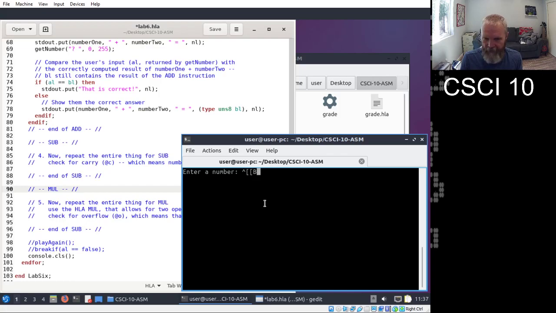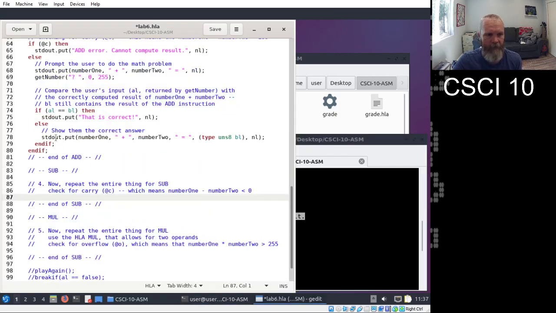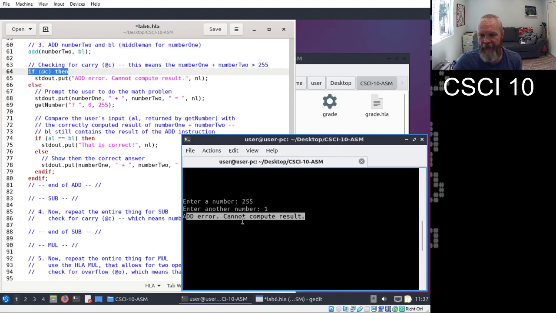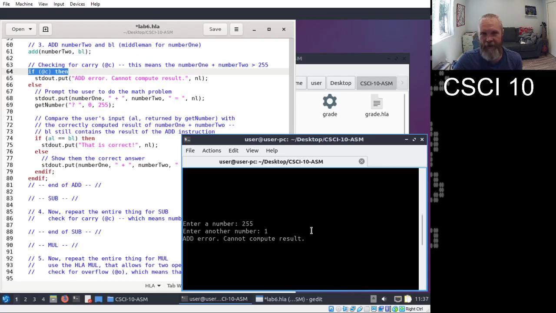Numlock is off. So now I'm going to do something naughty because I know that if I add 255 to 1, that's 256, and that doesn't fit anymore. So what does the program do? Because it cleared the screen, I got to scroll back up. But it detected the result of the error. So it detected with that @C check, this thing right here. My code detected that there was something wrong with the addition. So instead of giving me the quiz, it just said, sorry, those two numbers don't compute.